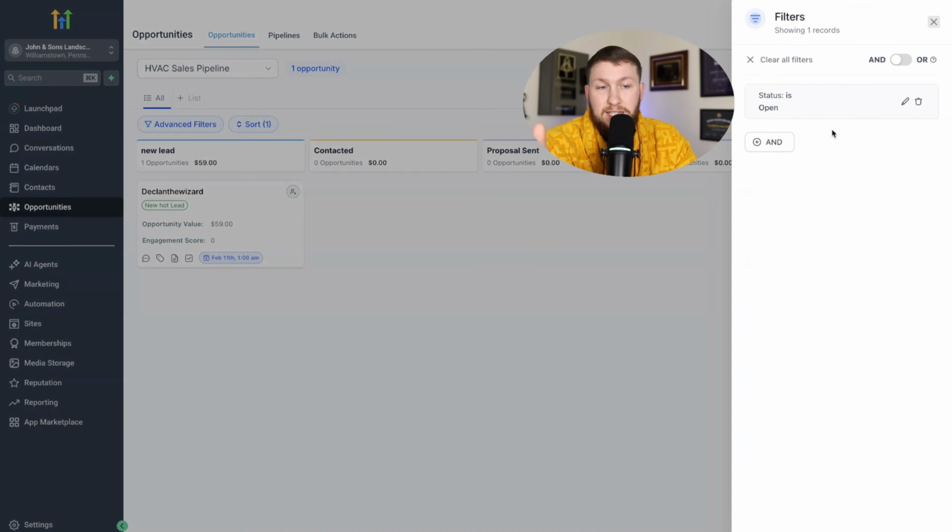And then right up here, you have advanced filters. This is if you want to basically filter certain things to see a certain kind of lead, which could be open leads, closed leads, pick what you want like that.